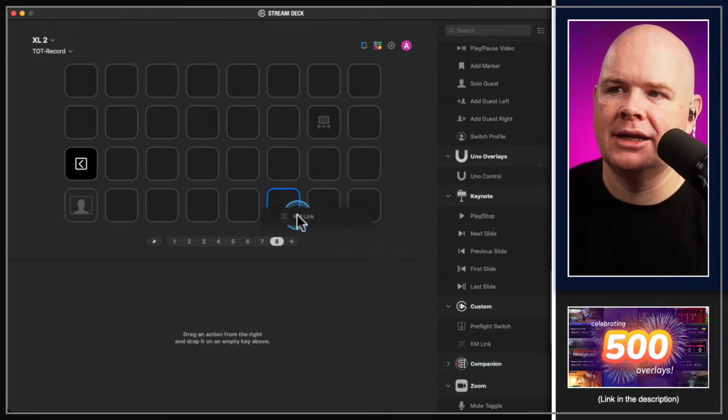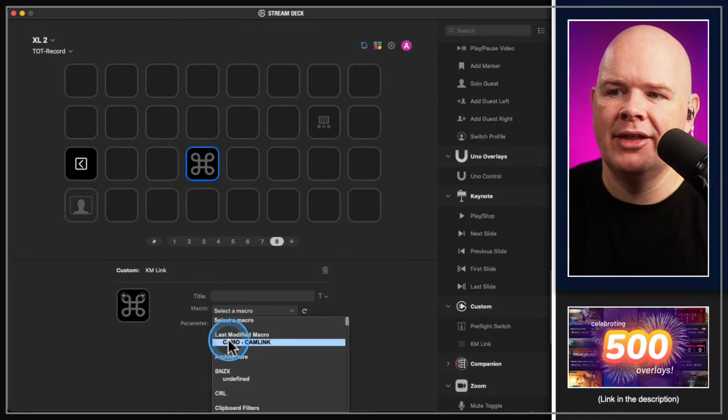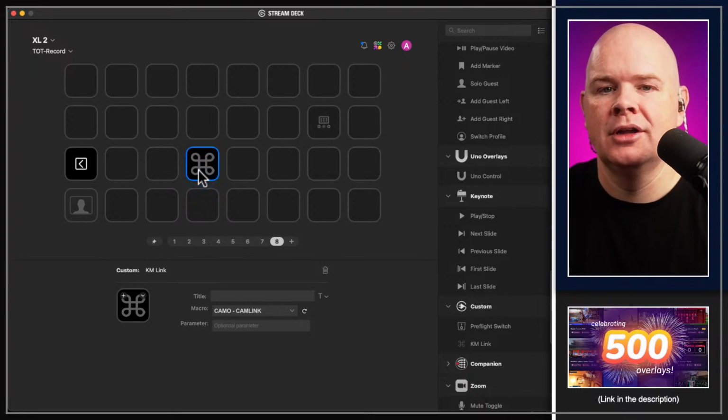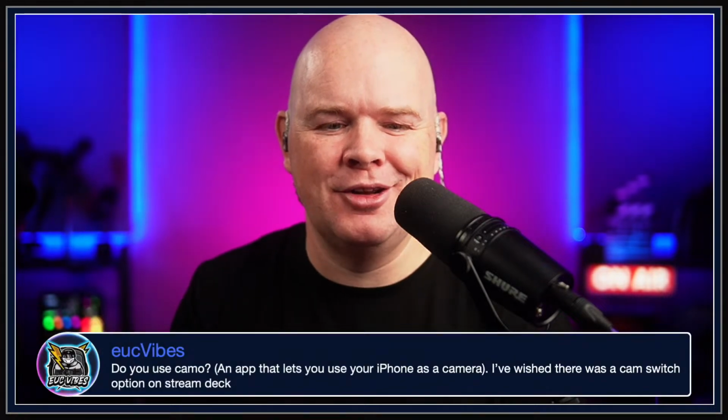But if you drag the KM Link button on here, you see where it just says select macro at the bottom, and there it just pulls in the most recent one, but you can scroll through and find some others in there as well. So clicking on that button now is basically to switch to that camera in Camo Studio. I don't know if that answered your question. It may well be that I completely misunderstood the question and we've gone off on a tangent, but hopefully that did. That's one way you can do it.